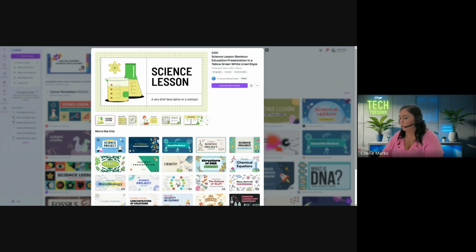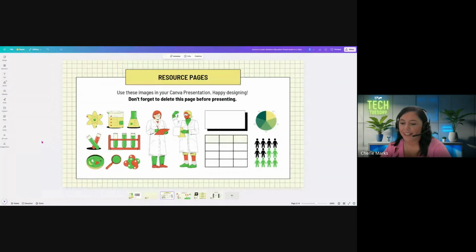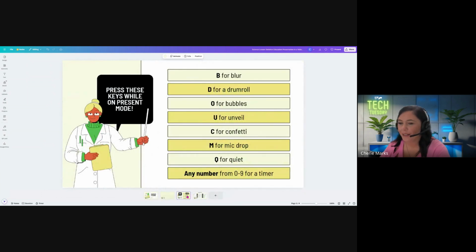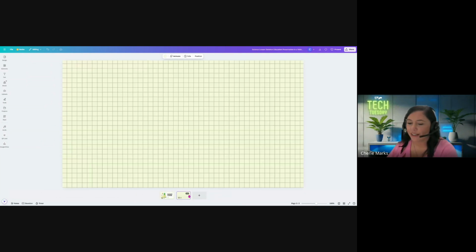Can you share your other screen? Yes, I can share my other screen. Thank you, Alexandria. Sometimes you'll have to tell me. Sorry. You're not muted. We're going to have Jess edit this a little bit.